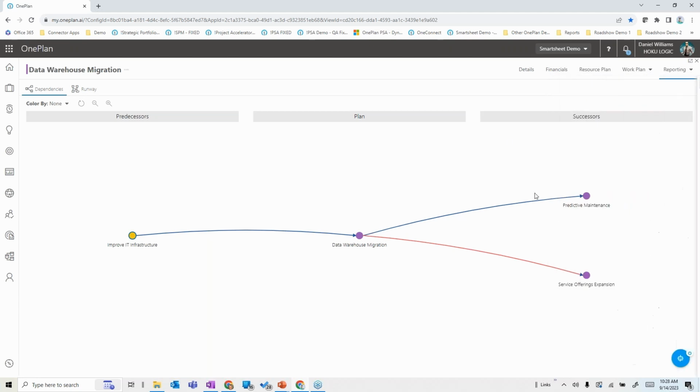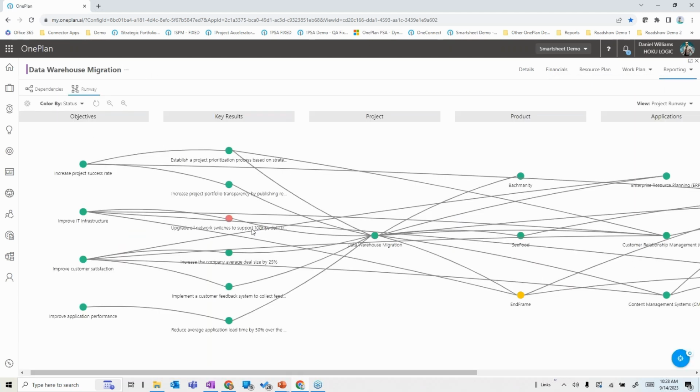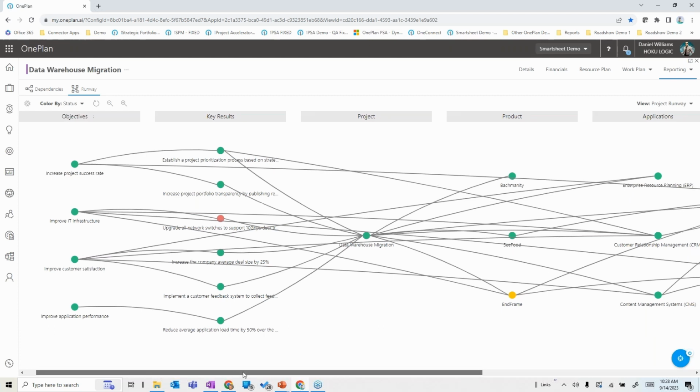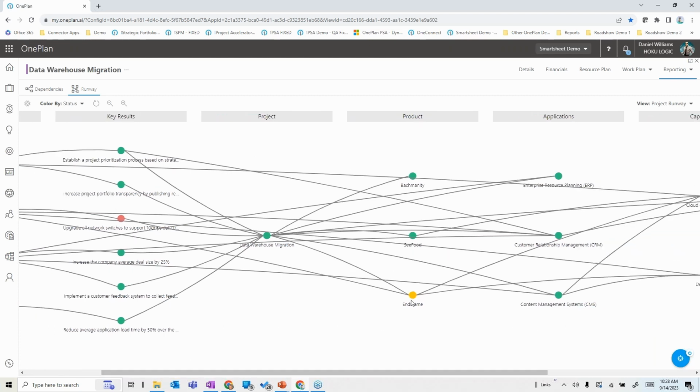I've got successors that are dependent on me. I also have all the associations available to me. So I can see this data warehouse migration is actually supporting a number of key results, which are in turn supporting a number of strategies or objectives in the organization. And we also have to look at some specific products that might be associated or impacting our ability to deliver this project, as well as different applications.